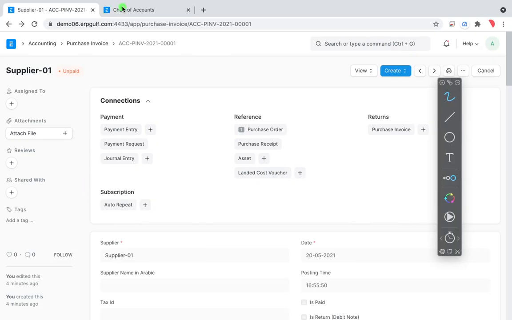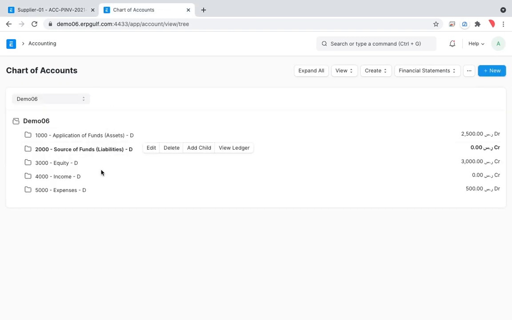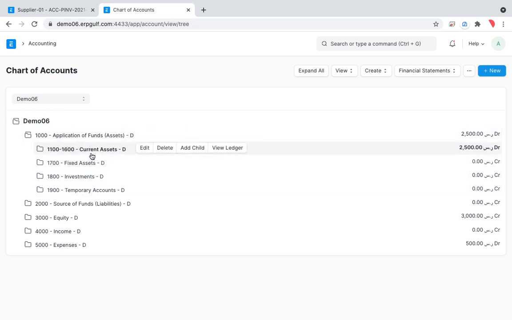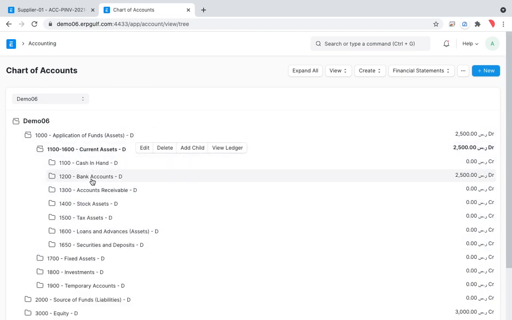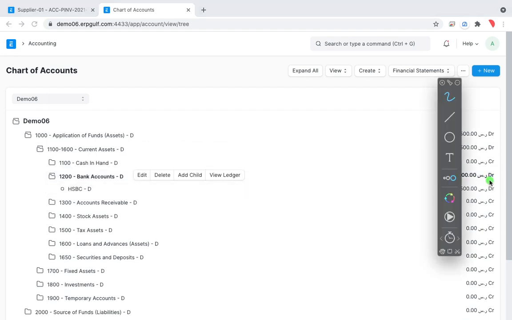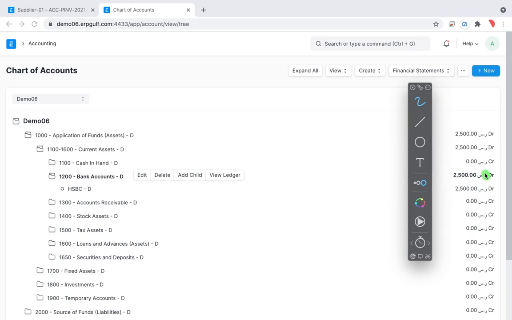Let me check it. HSBC bank, we had some amount, current assets we have in the bank account, HSBC bank. We have enough money, 2500 real we have already in HSBC. So we'll make a payment to the supplier from HSBC. That's what you are going to do next.